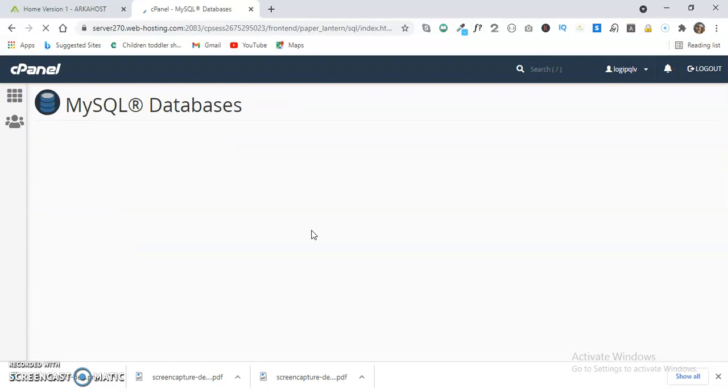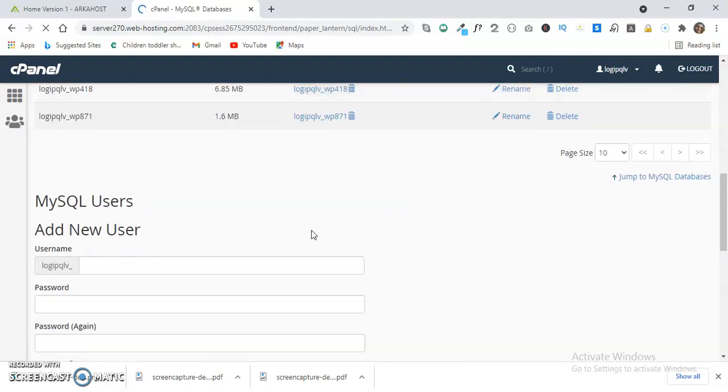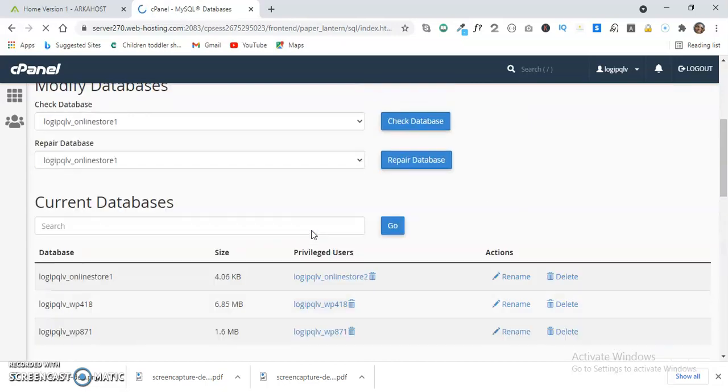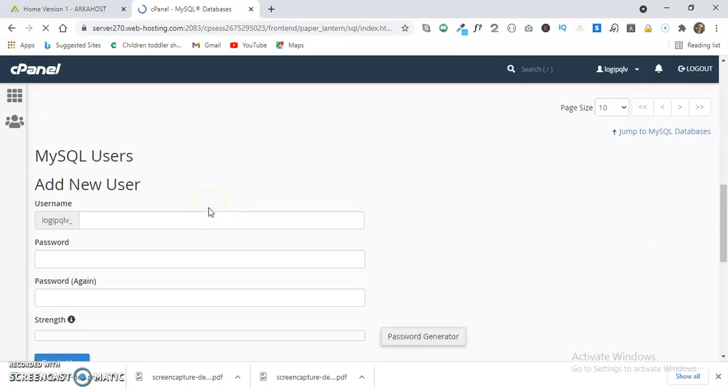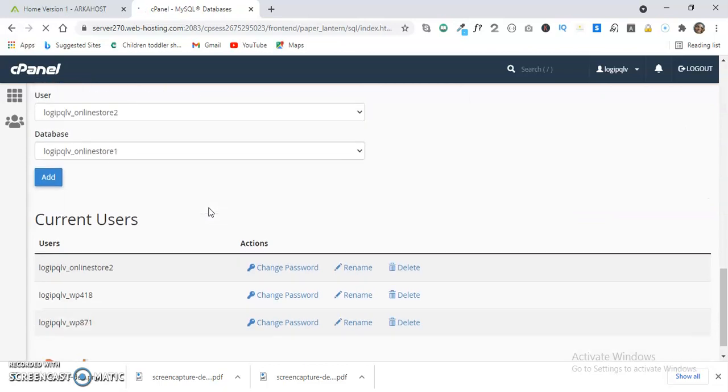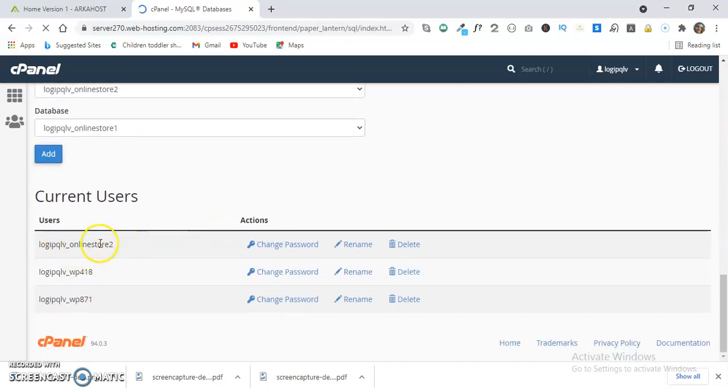Okay, this is where we are now. So now we have created this database. This is the database we created, online store 1. Now we create this user. Okay, so we created the user online store 2.